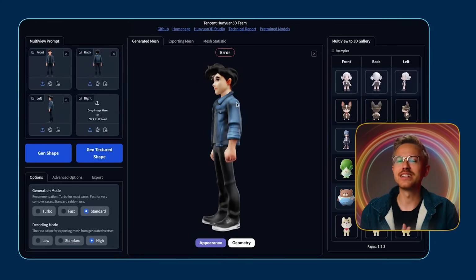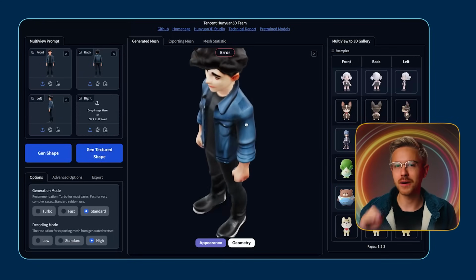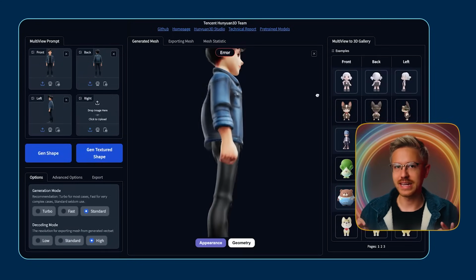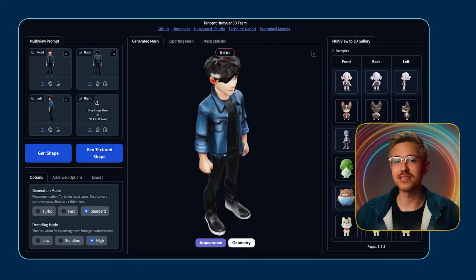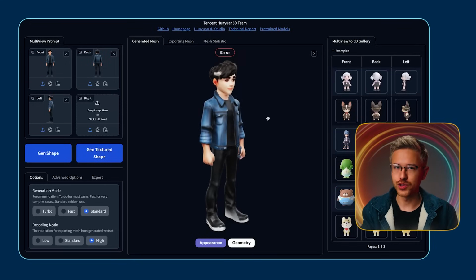I think the fact that we're seeing so many 3D generation tools pop up is really an indicator that prompt to 3D asset and ultimately 3D world is only a few months away.